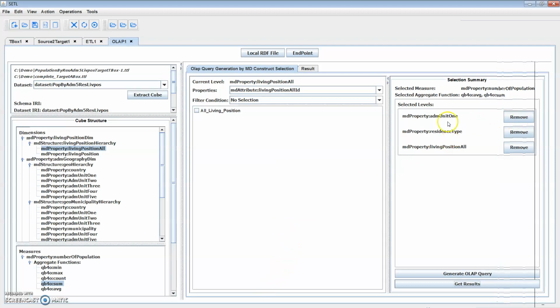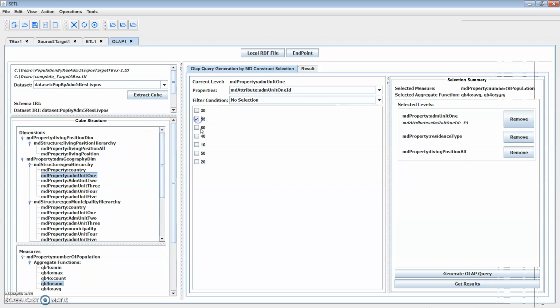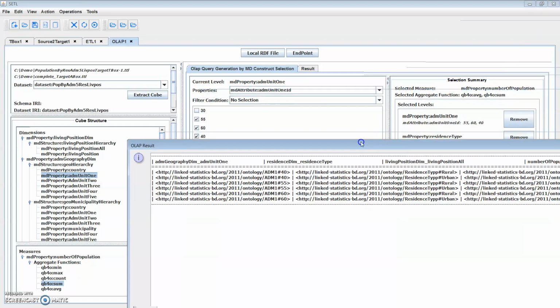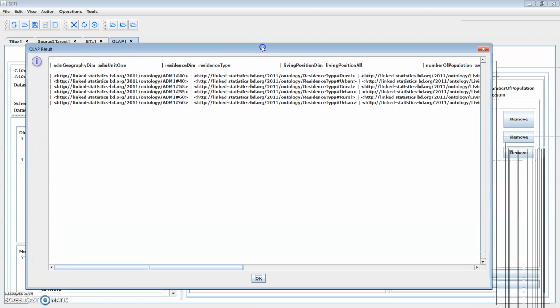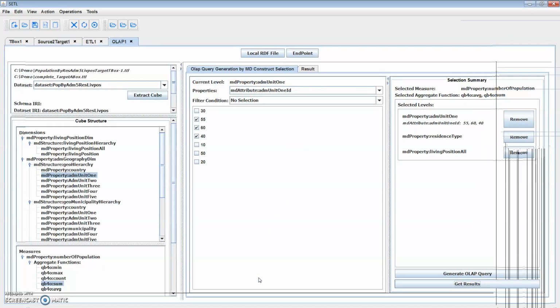For example, if you want to select one level, some specific value, slice or dice, then we can get the result. Now we can see that only values 60, 50, 60, 55 and 40 appear in that level. In this way we can generate a complex OLAP query by selection. So this is all from our side. Thank you for your concentration.